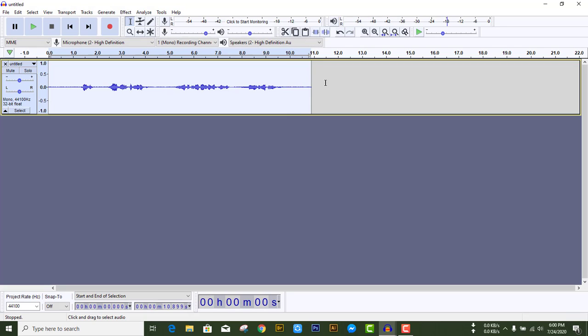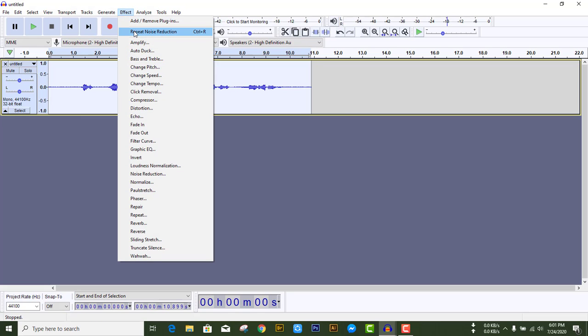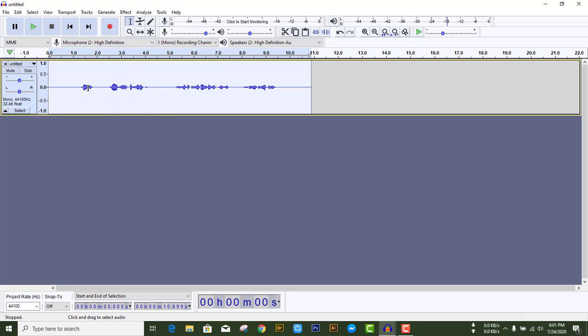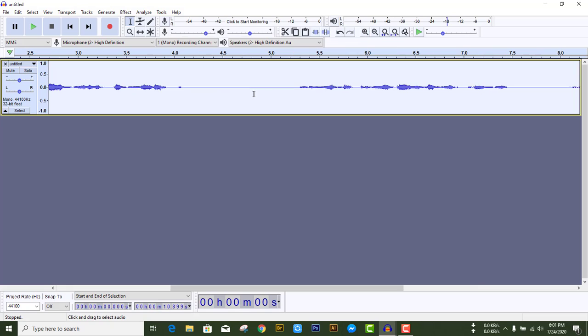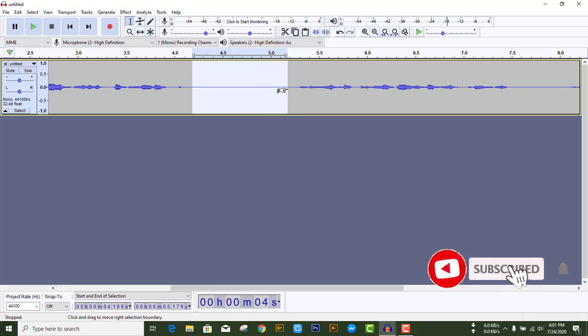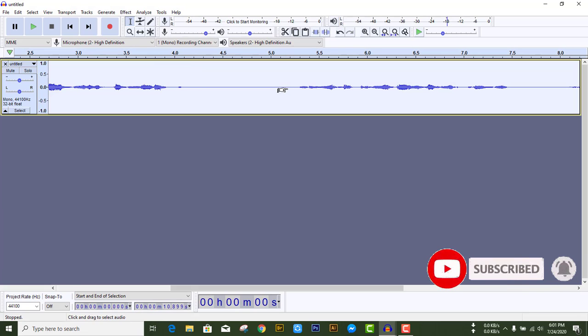So friends, this is how we can remove the noise. If the noise is still there, you can do the same process again on this audio file. Just click on Effect, repeat the Noise Reduction. You can see this time the graph is totally straight. That means the frequency is totally 0. So now let's hear how it sounds.